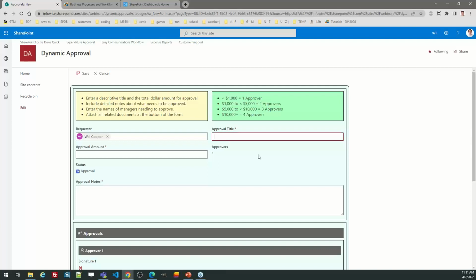So I always like to use food examples. So I'm going to call this the grapes project. And then it wants to know the dollar amount. Okay, so I'm going to say this is for a whole bunch of money. We'll say $80,000. The reason I'm doing that is because I want to show you an example with 4 approvers.